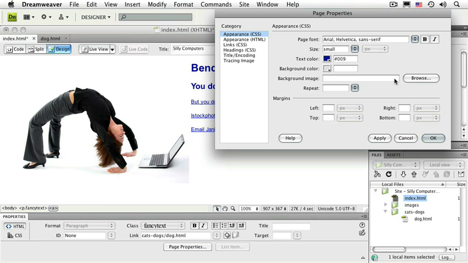If you want a background image, this is where you would insert that. Again, just browse to find the image, and that image will repeat across the page unless you specify another setting. Thanks to CSS, you can now much better control how background images appear on a page. So you can have them repeat across and down the page, just across, just down, or not repeat at all.